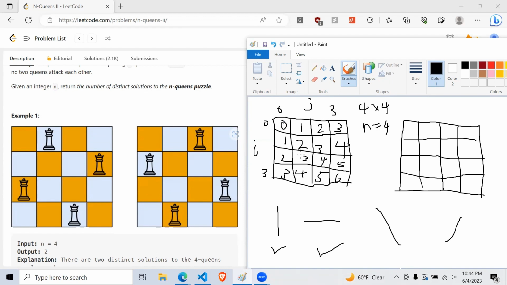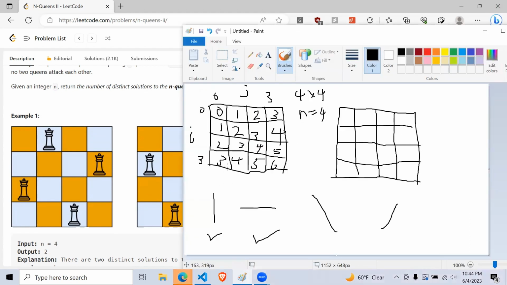Now at this point, you can maybe tell that this diagonal is represented by I plus J. So another thing we can keep track of is I plus J, and this gives us this diagonal.